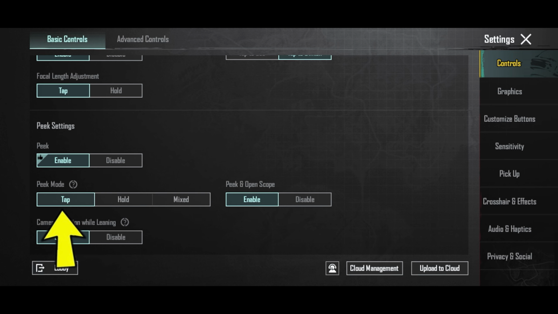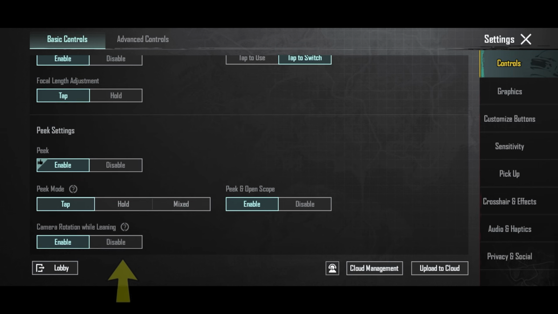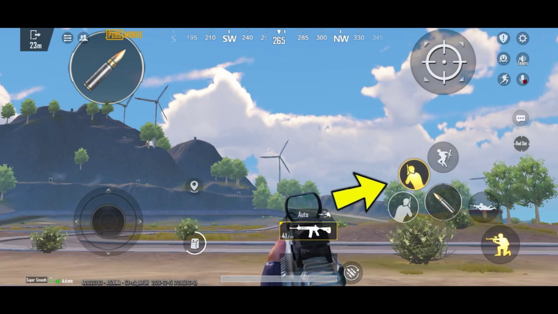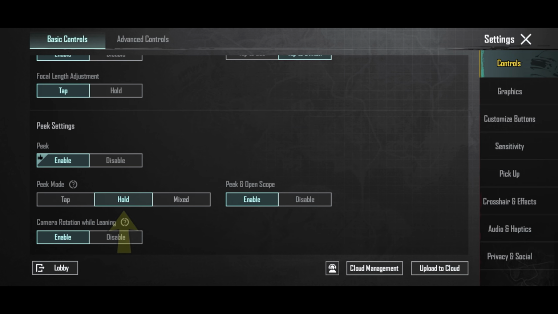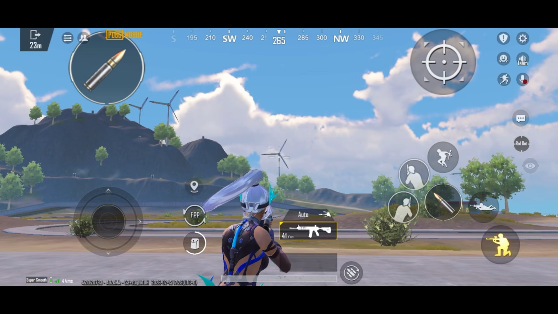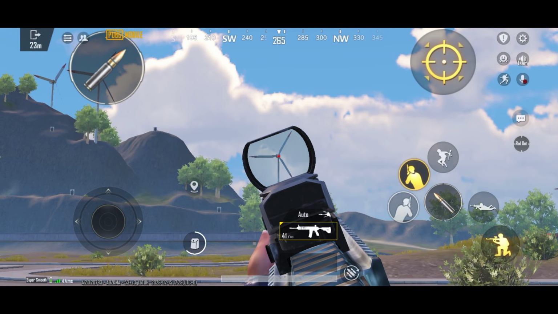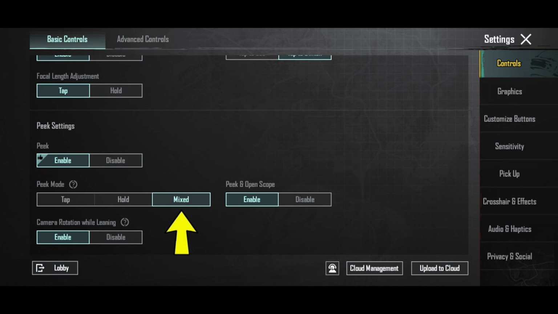Enable it. If the peak mode is set to tap, like the scope option, you have to tap twice to enter and exit peak. If set to hold, you must keep your finger on the peak to remain in peak mode. And if set to mixed, you have both tap and hold, which I explained earlier, meaning under 1 second counts as tap and over 1 second counts as hold. If you play with 2 or 3 fingers, set it to mixed. But if you play with 4 or more fingers, set it to hold.